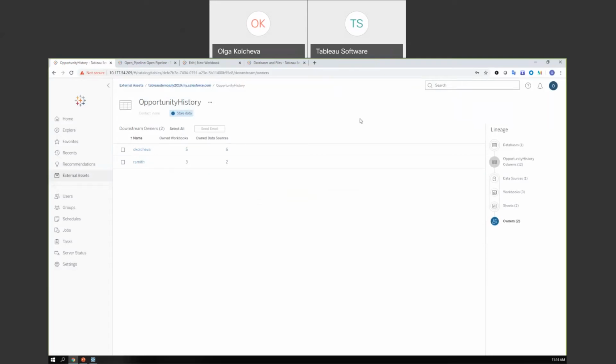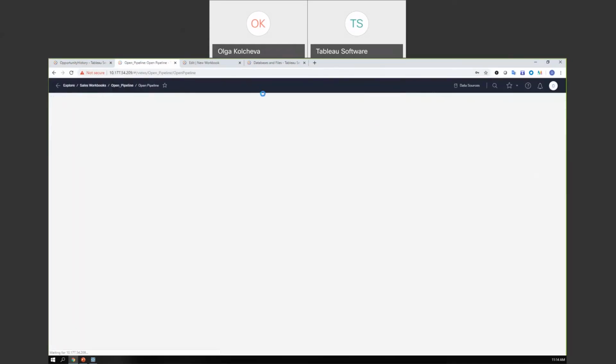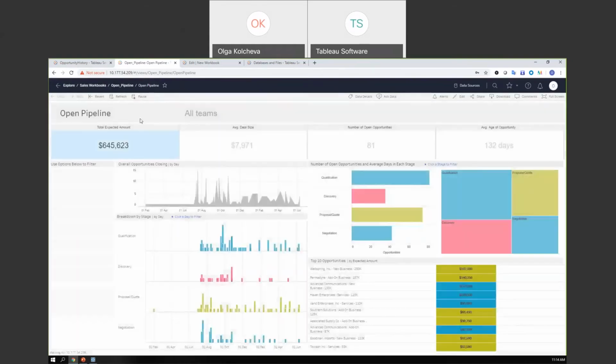Okay, but is Data Catalog something that can be leveraged only by an admin, or is it something that can be used even by any business user, any person who wants to work with data in my organization? In this case, I'm logged into my server as an admin, and I want to go into my workbook. That is one of my favorites, and I'm using it every day. And I want to find out more about the data that it is built upon.